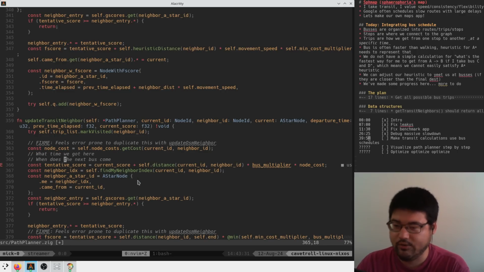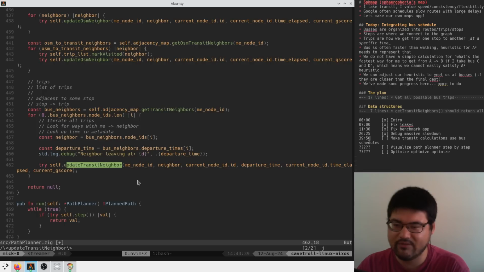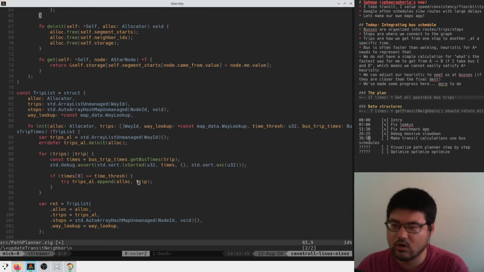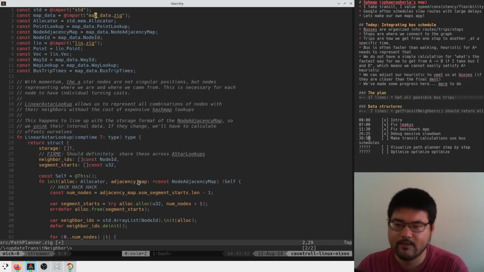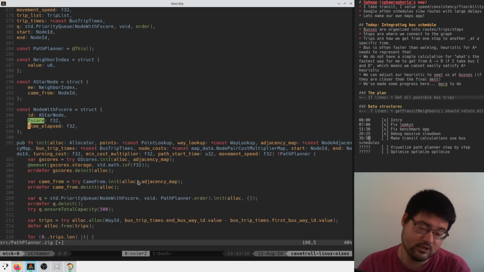So we have now. Now exists. We have this as current. We do have this somewhere. We tested this yesterday. It's in our A* node. We store it somewhere, I just can't remember. Next to F-score. Here, node with F-score. We store time elapsed. So we need to say the departure time.